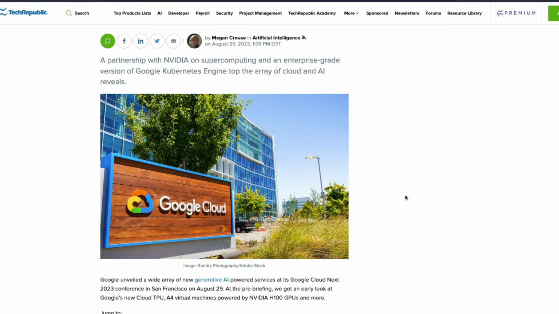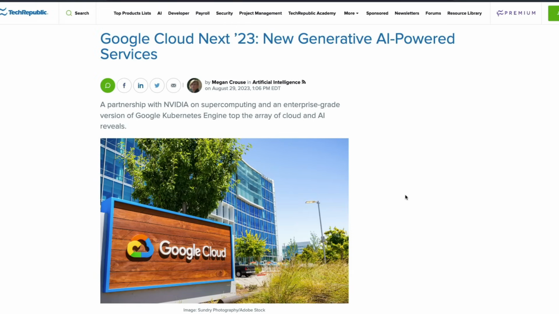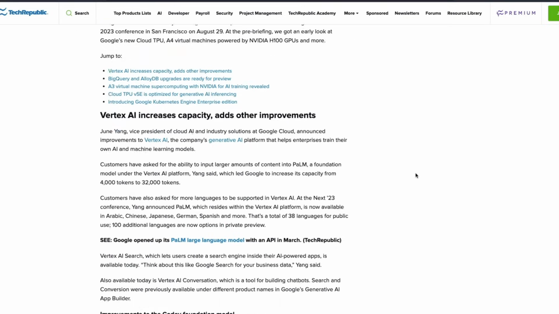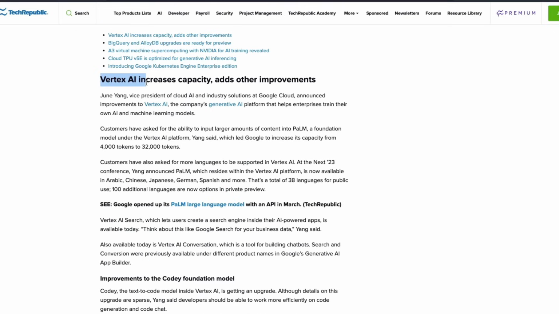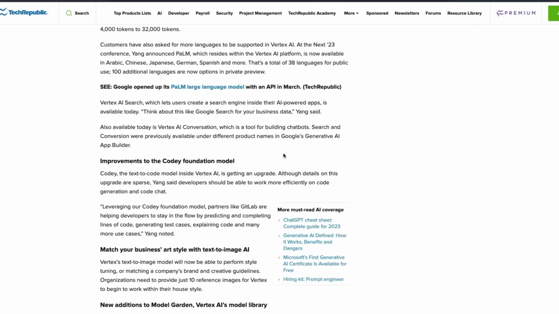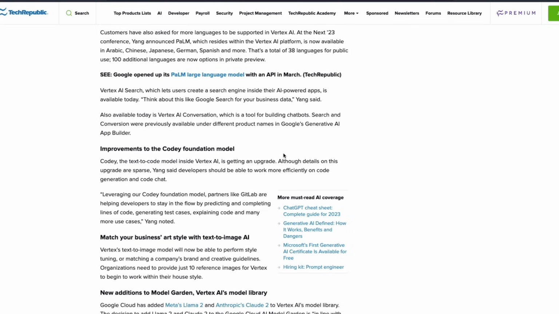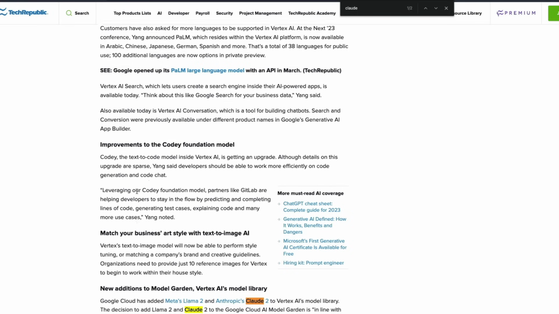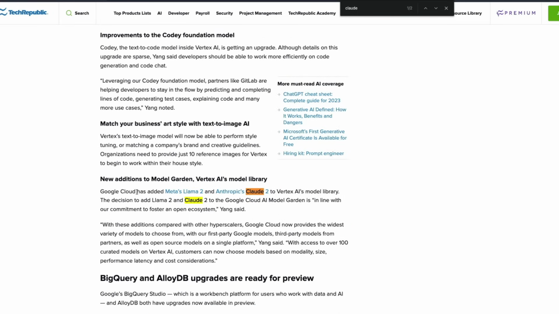Google recently had its Google Cloud Next 2023 event, and they announced a lot of generative AI services. There are a few key things. One is their partnership with NVIDIA on supercomputing, including a Kubernetes version of it, and they have increased capacity in Vertex AI, which is their main AI suite. One other thing that I found very interesting is that they are also making models like Anthropic's Claude and other models available in their own space, which is something that I did not expect, to be honest.